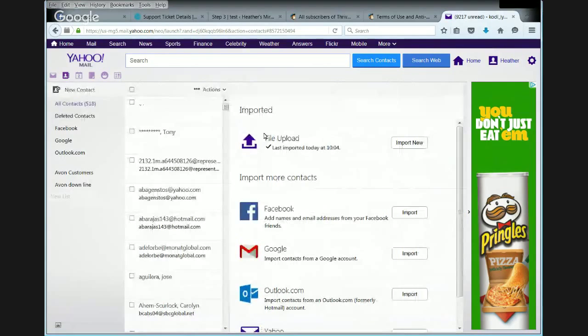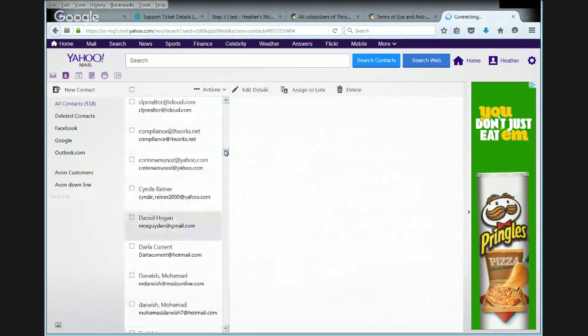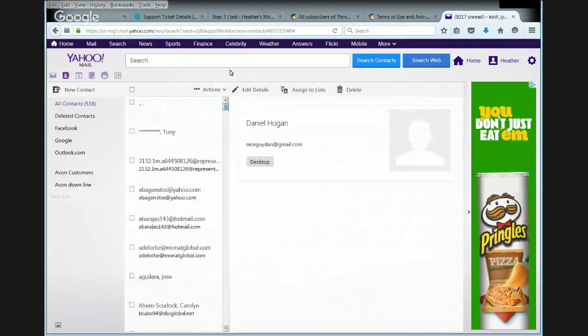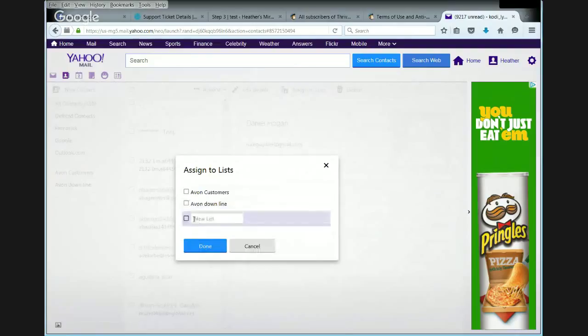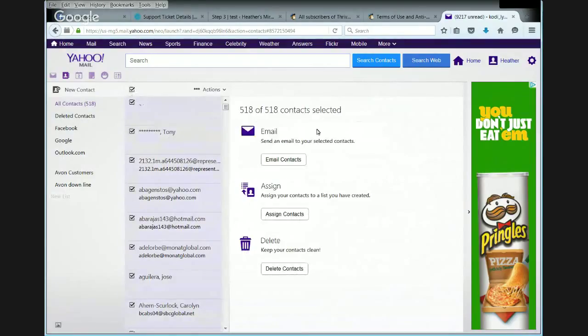Imported. All contacts. All my contacts are in here. So I have 518 contacts now. Let's see, assign to a list. Oh man, I should have done that first. I should have assigned it to a list. Let me see if I can do that.